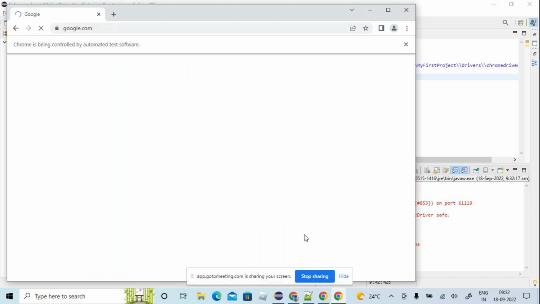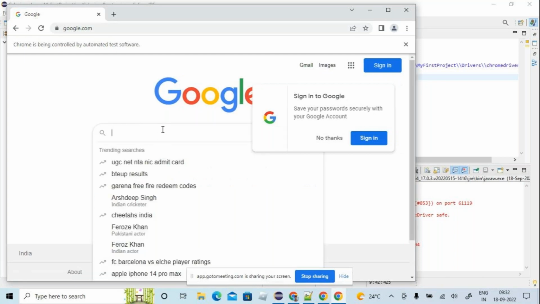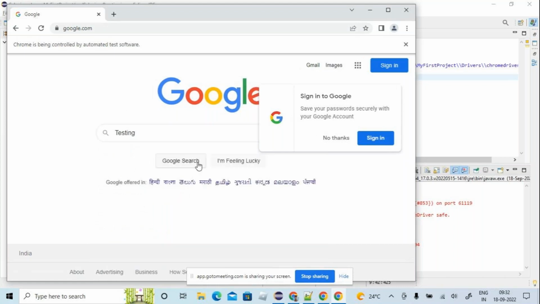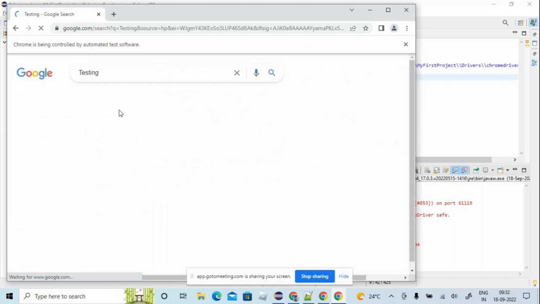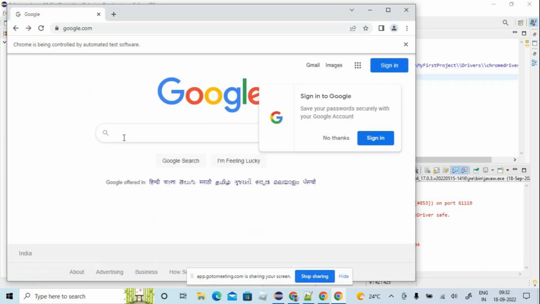So here you can see that it's opened a Chrome browser and navigated to google.com, right? Now I want to enter something in the search box, and then click on Google Search. For example, if I write testing here and click on Google Search, it will display the results of testing. But the first task is how we can enter any text in this box.